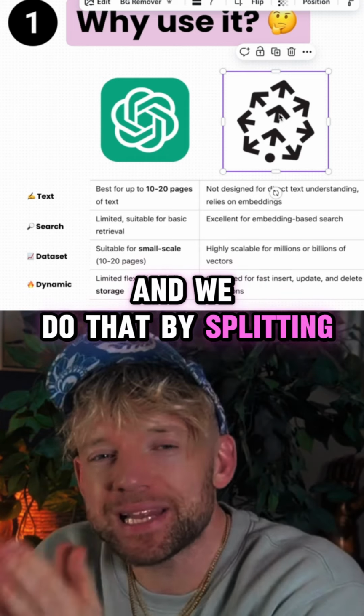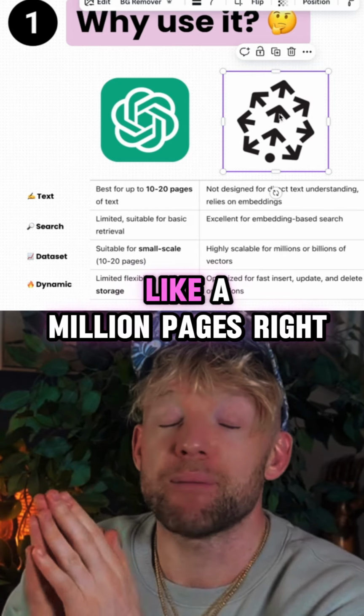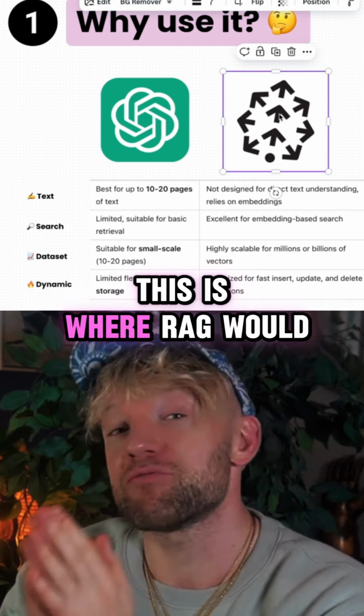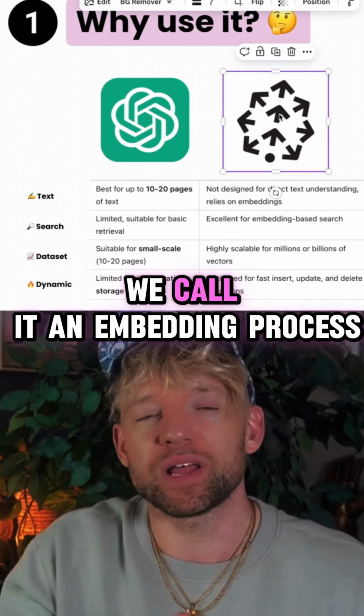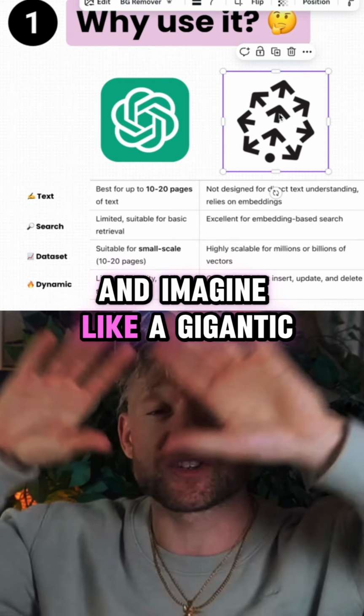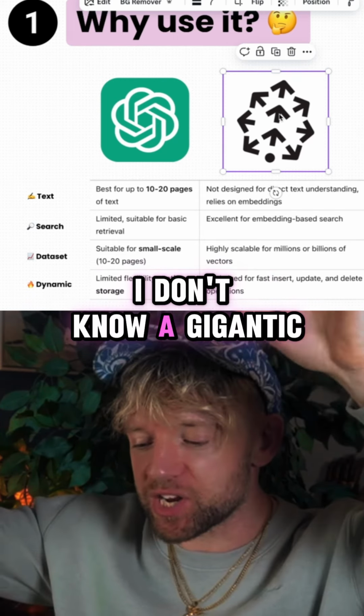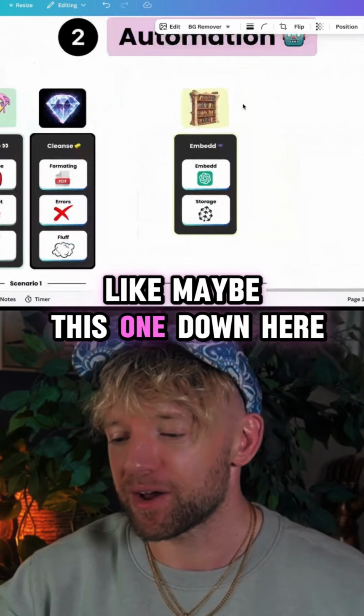And we do that by splitting. Let's say we gave it something with like 1 million pages, right? This is where RAG would be amazing because what it will do is split all that into chunks. We call it an embedding process. And imagine like a gigantic bookcase. Like maybe this one down here, okay?